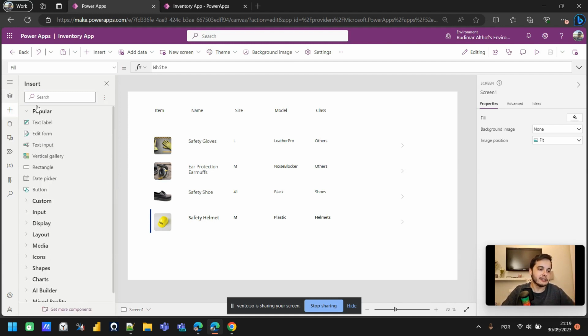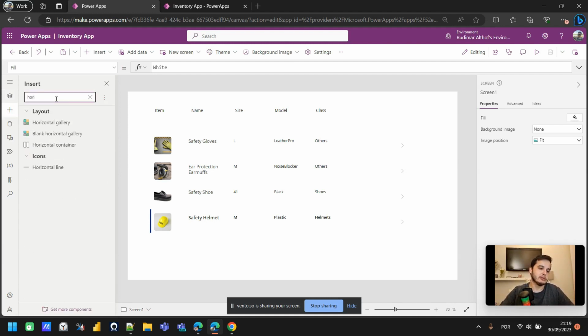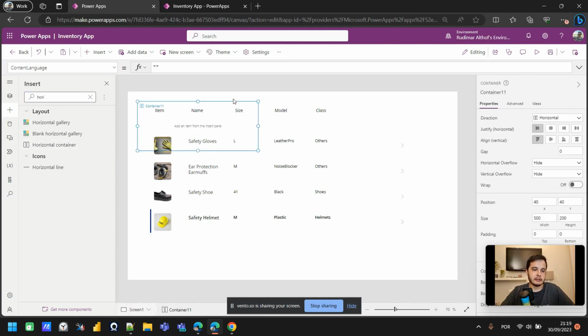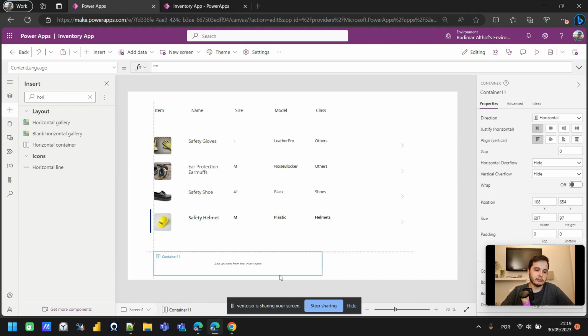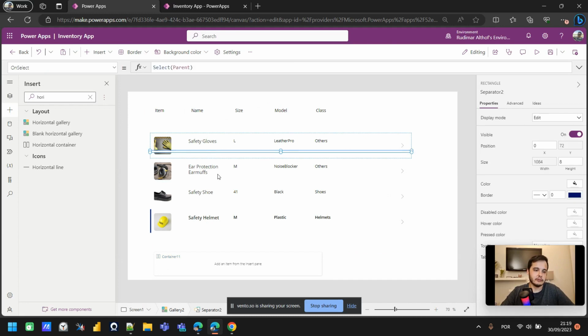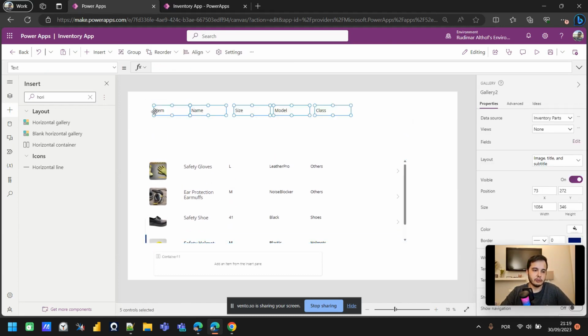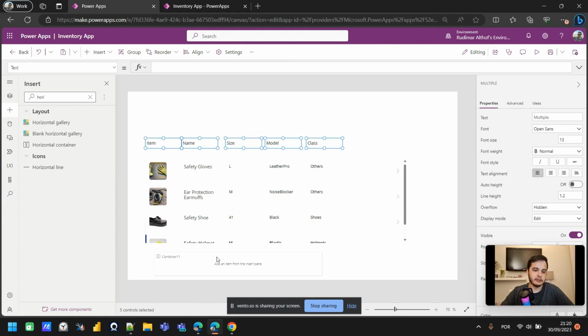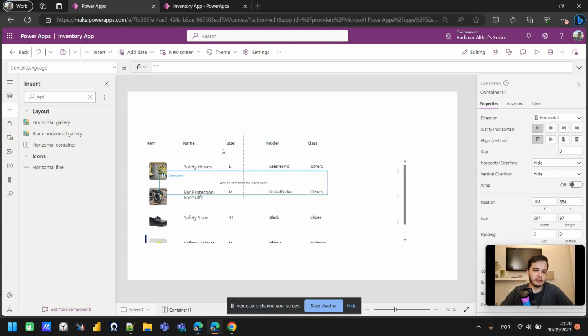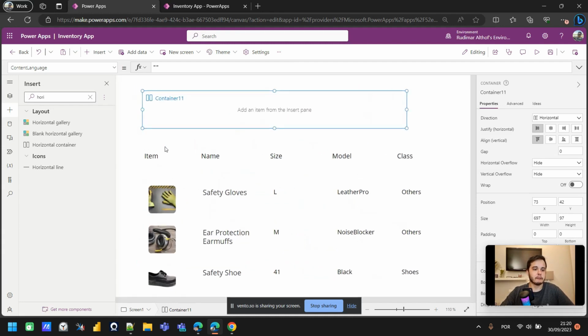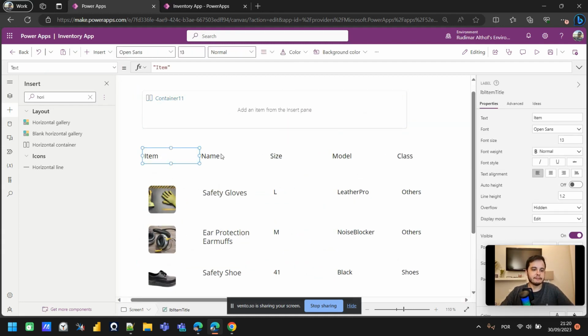I'm going to insert a horizontal container. So, horizontal container. Let me just resize it a little bit. And let me put it here at the bottom because the other things are here. Just resize maybe the gallery, then move this down, and I can put the container back to the top. It's better at the top, right? Okay. Let's get these labels here, cut them, and paste them inside the container.